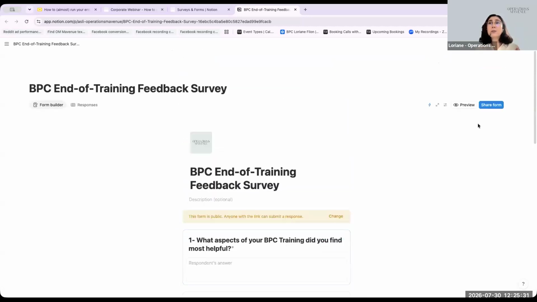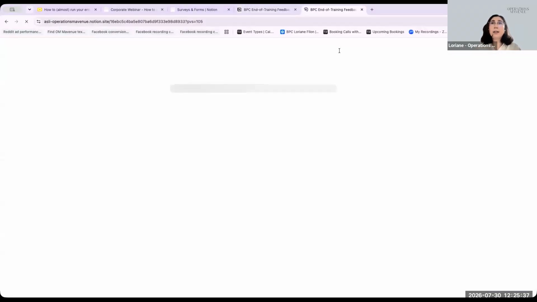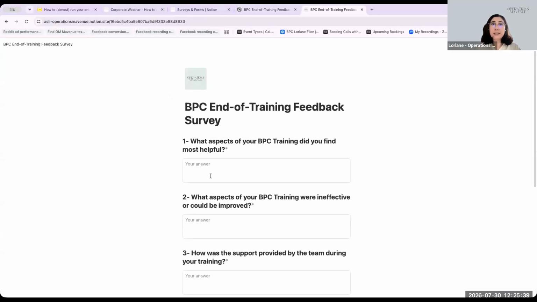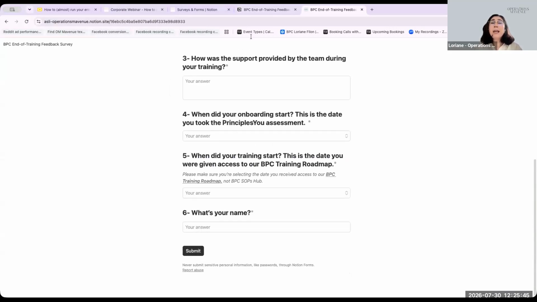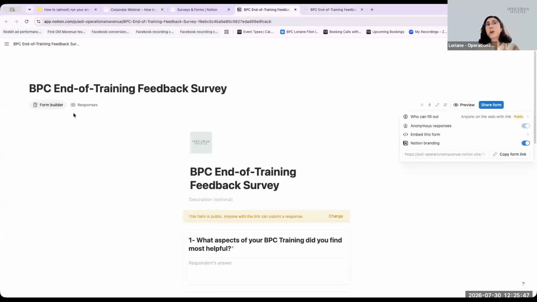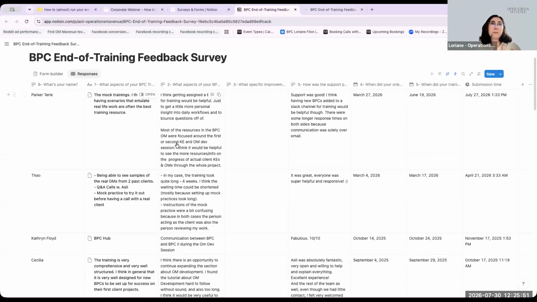And the person filling it out is going to see the following things. So if I copy the link to share here and I look at what it looks like on the front end, I can see that this is what the BPC is going to see. They can fill out their answers and submit it at the bottom. And us as the ops team are going to see the responses here. You can see we already had a few responses from BPCs here after their training.